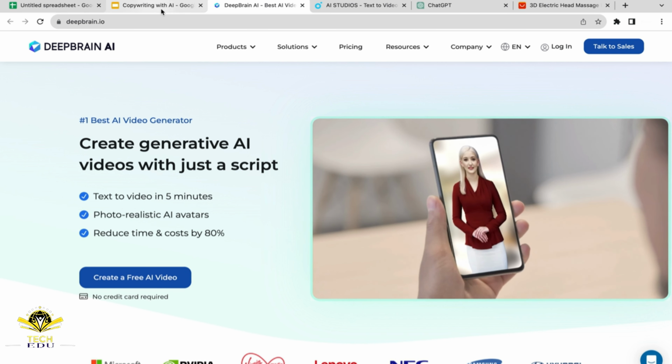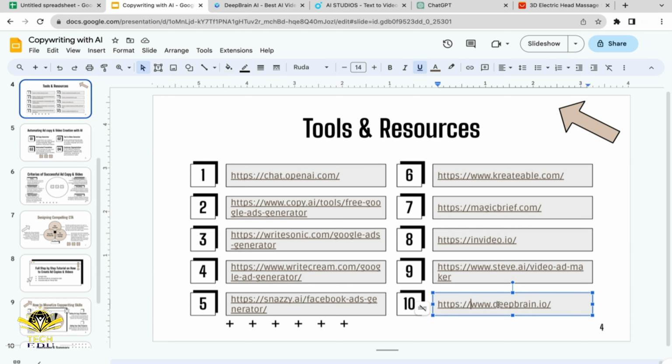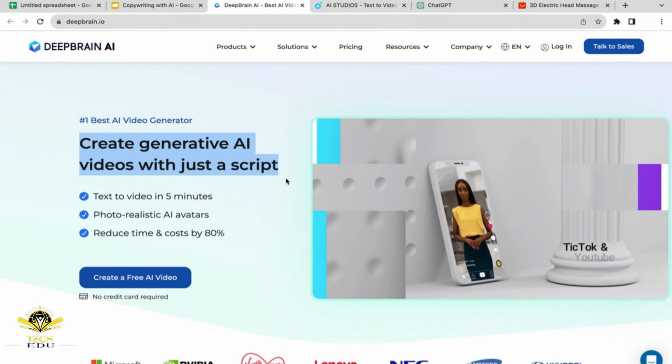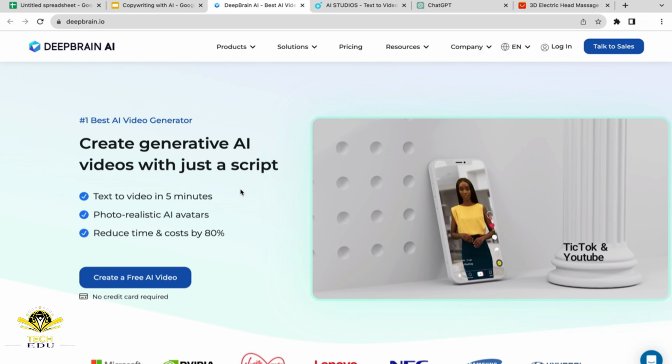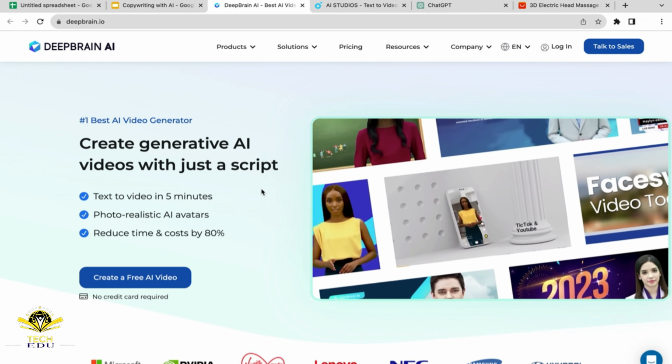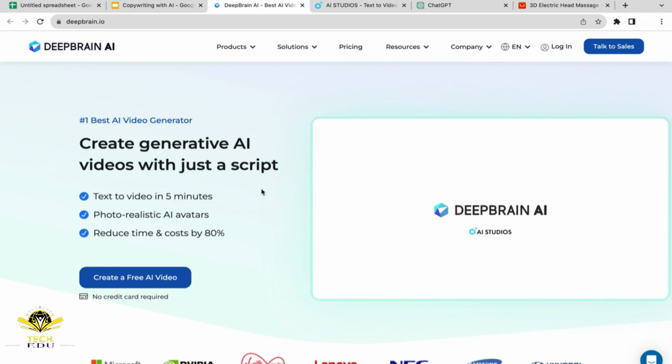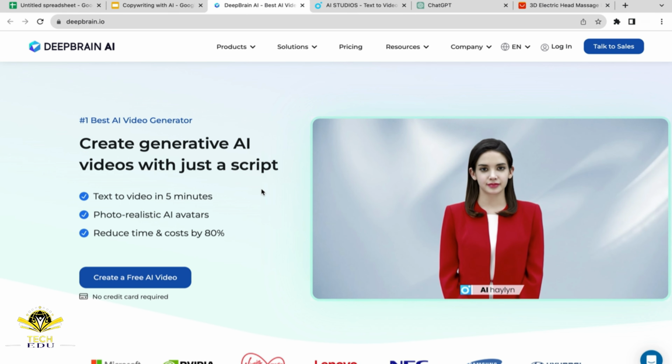So the first thing that I want you to do is to click on deepbrain.io, and then it will take you to this page. As you guys can see, you can create generative AI videos with just a script, right? So it's basically a text to video AI generator where you can convert a text or a content script or ad copies into a video automatically using AI.